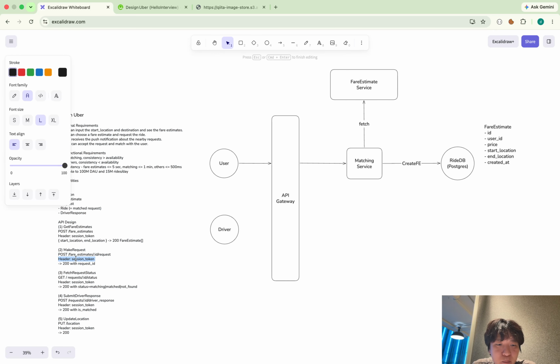The second one, make request. So the user would like to make the request. Based on the fare estimate rendered in the front end, the user chooses one of them, or maybe the user doesn't choose any of them. But after the user chooses one of them, it should be submitted to the matching service. And now this matching service should create the request record in the database.